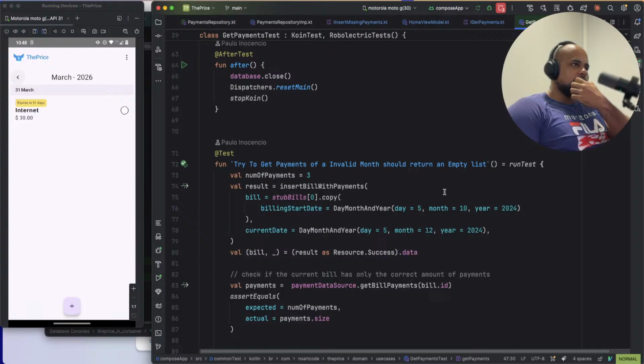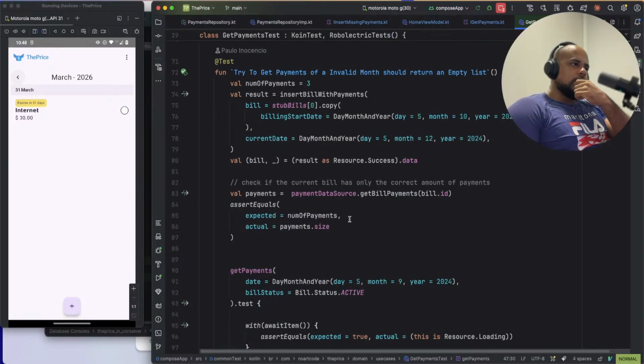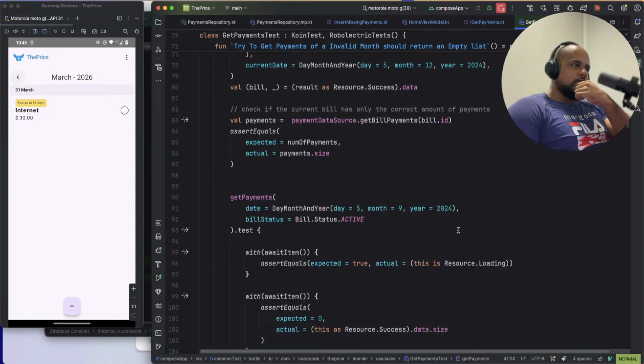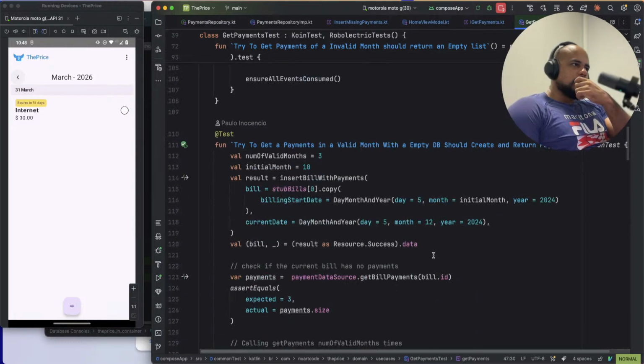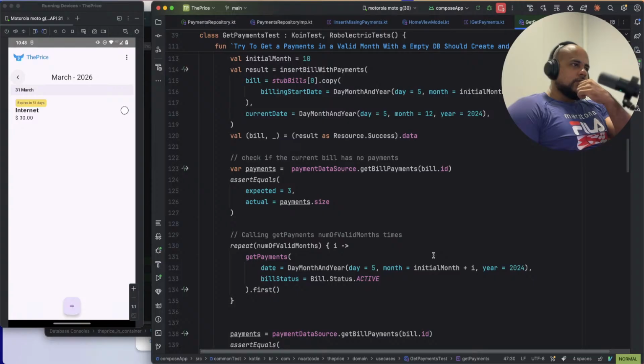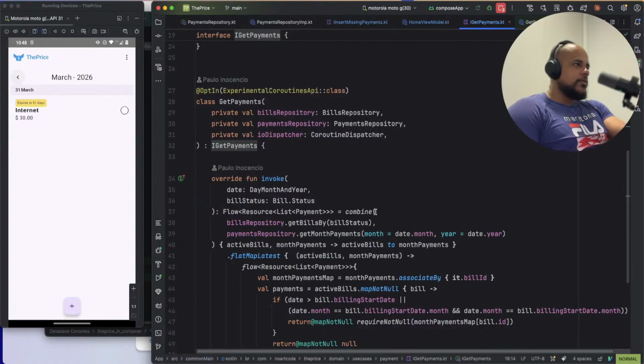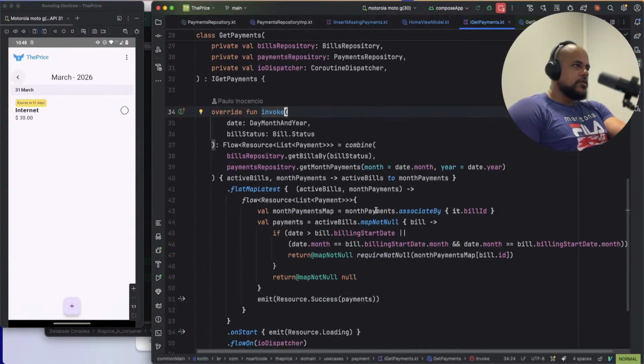Try to get payments of invalid ones should return an empty list. Get payments. Yep. The payments just return the payment of the month. It's the date and they have this bill status, but it's for later. Bill status is always going to be active.